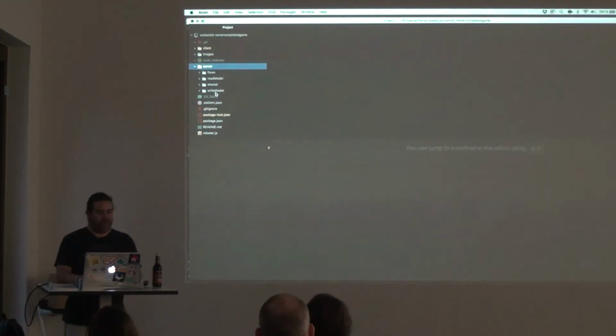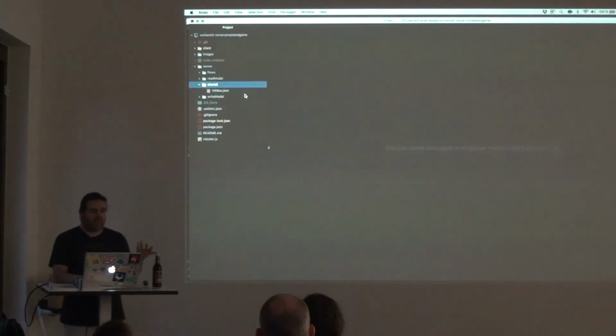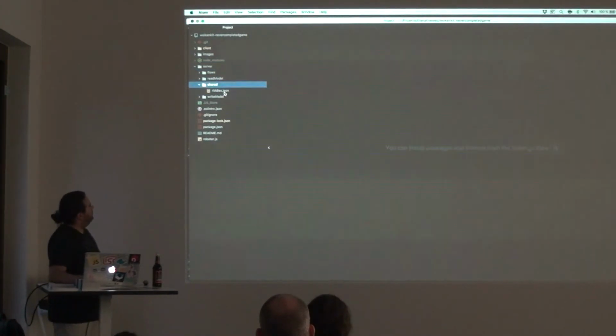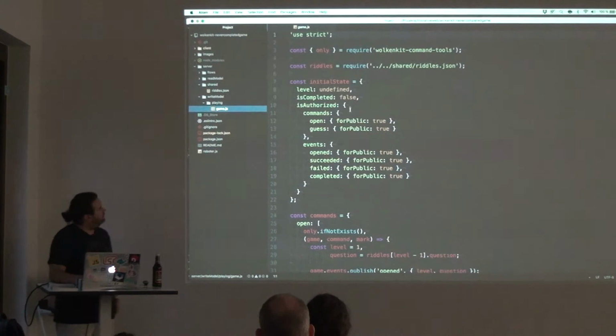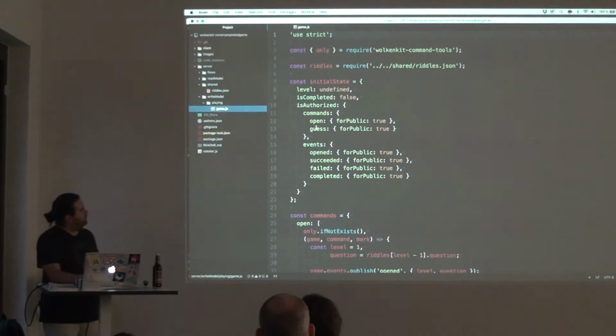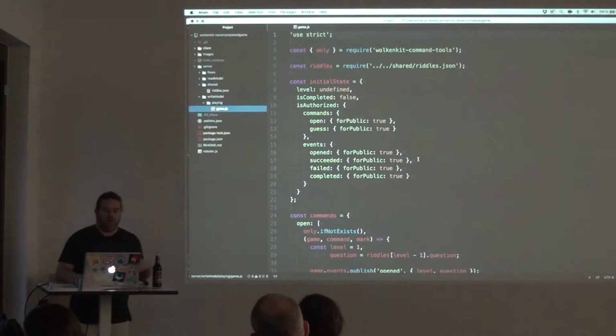So in the server folder, again, we have flows, read model, write model, and the shared folder. In the shared folder, again, we have our riddles JSON file. In the write model, we've got the playing context with the game aggregate. And you can see here, there's also the authorization for guess and succeeded and failed and so on. Everything available to the public.